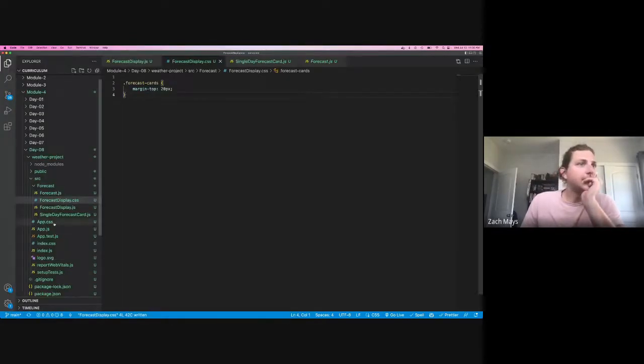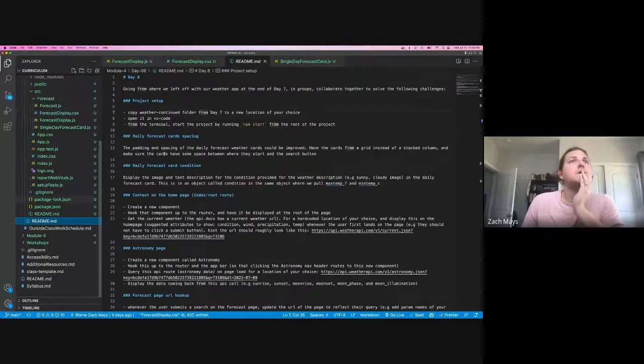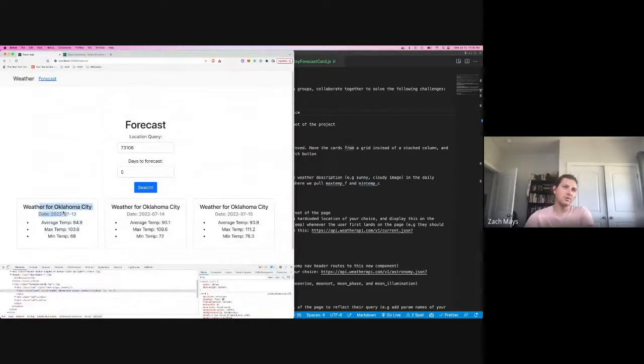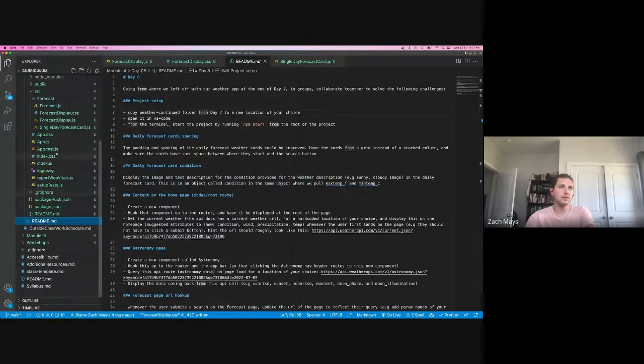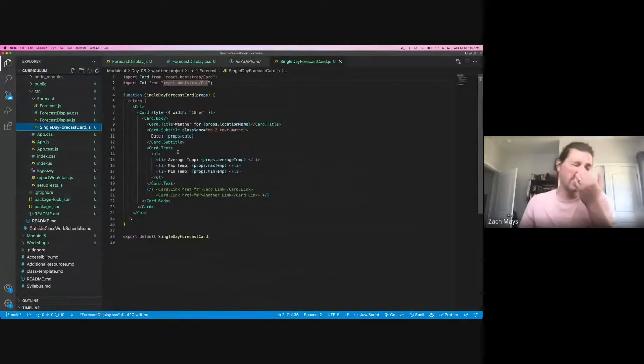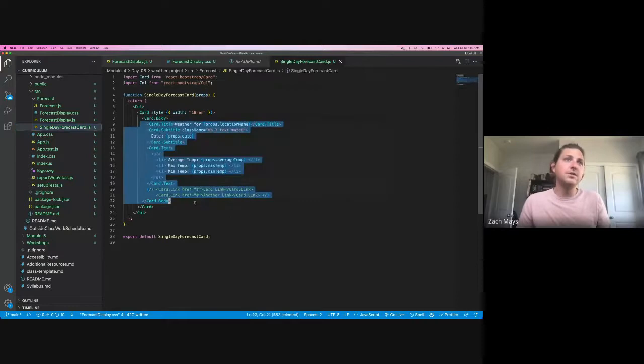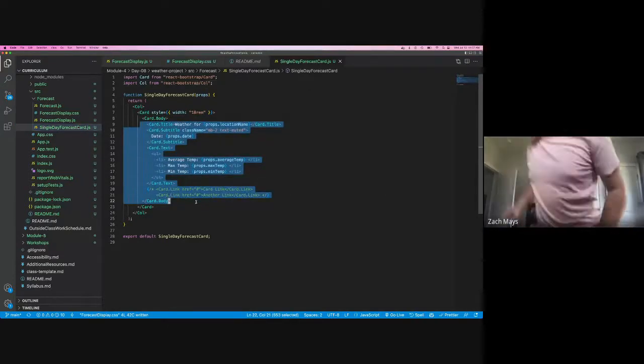Okay, so next thing is my README. Daily forecast card condition: display the image and text description for the condition provided for the weather description in the daily forecast card. So we're just trying to add some more properties to this card. That's dictated, excuse me, by us displaying it inside this card here. One second.